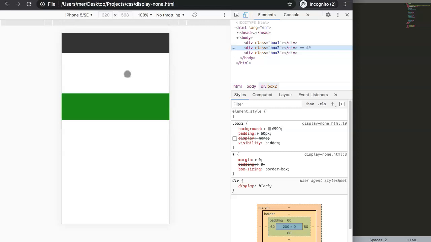It works exactly the same, but it consumes the same amount of space. It consumes the entire part here, and the other divs will calculate the hidden space, the invisible space. So basically this box is invisible, but it's still there.